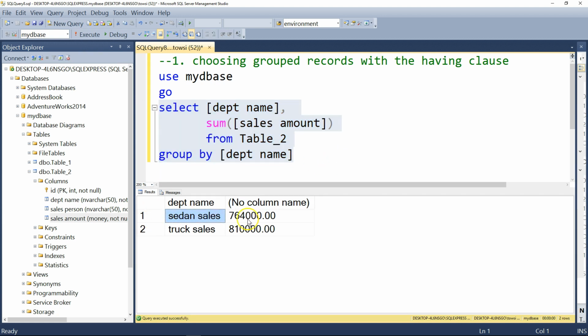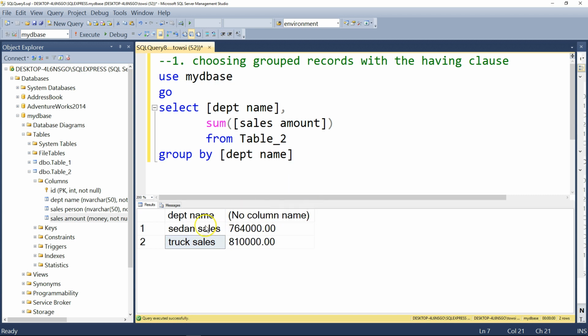And now we know that sedans total 764,000, and the truck sales give 810,000. Now, it should be possible to again pick the records where, for example, the total sales are high or maybe low. In this case, we have only two groups. Sedan sales is one group, truck sales another, but you might have 10, you see? But I'm keeping it simple to only two, so we can understand that once it's grouped this way, you should now be able to pick out, for example, the biggest, or the one that is above 800,000, or maybe the one that is below 500,000, for whatever reason.